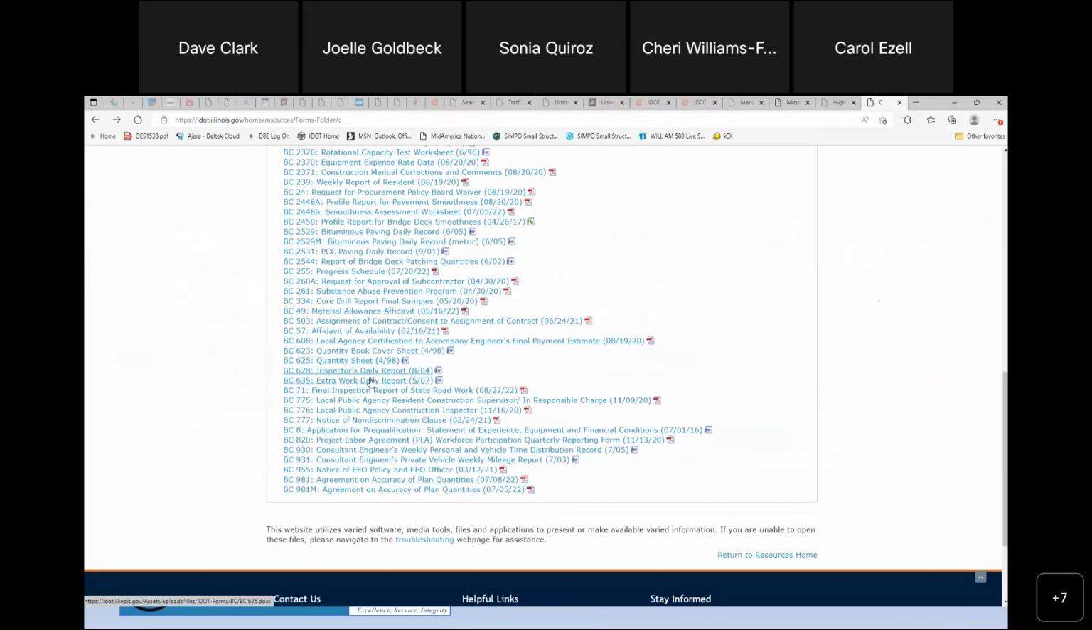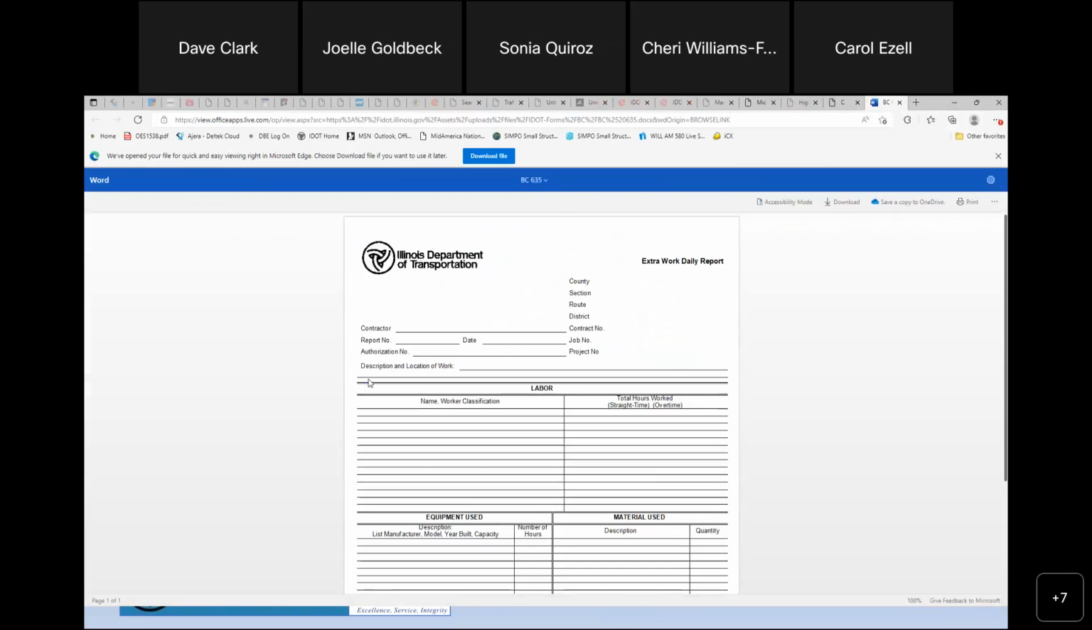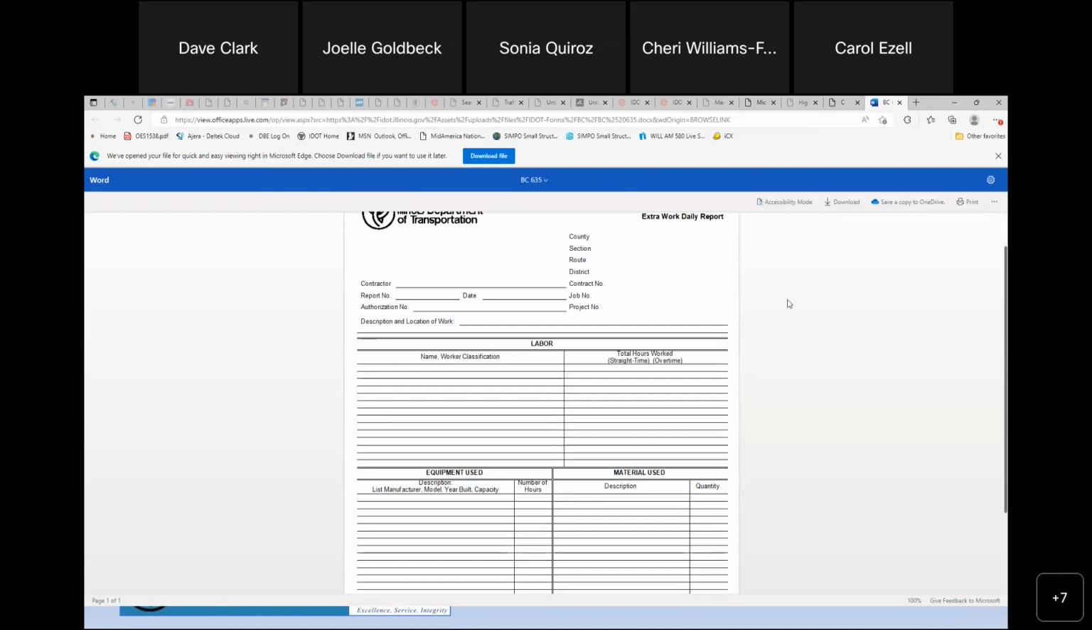Well, we're going to talk about this a lot more next week, but extra work on a project. On the IDOT side, a lot of people refer to this as force account work. But this is basically extra work, cost plus work, or maybe you've got an agreed unit price that you agreed to with IDOT to do this additional work that was not in the original plans. So this is something that's also filled out daily. So if you are doing extra work as a contractor, you want to make sure that you work with whoever that inspector RE is on the project, that they fill this out.